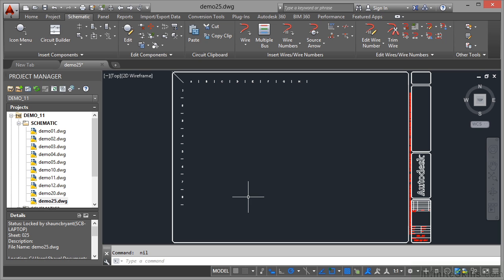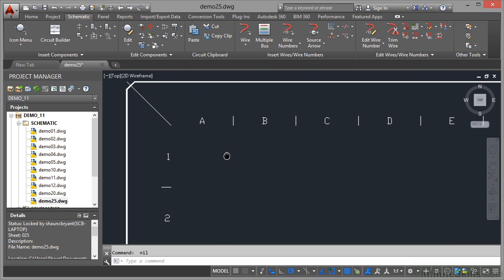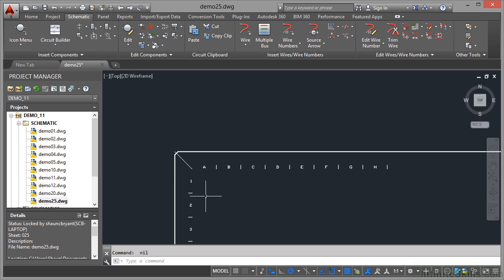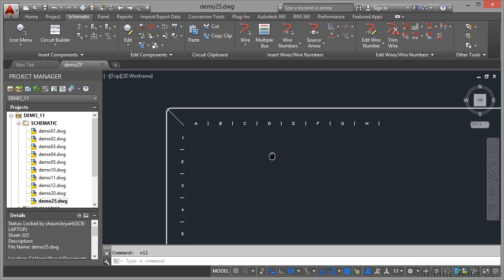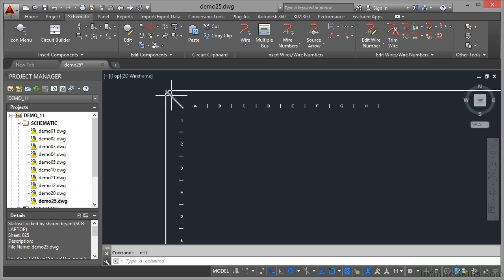Now I've just used the default settings. I haven't actually set up any fonts or any text for this, but if you zoom in, you can see there's the A, B, C, 1, 2, 3, and so on. What I always do is I always try and bring my origin in a bit, hence that little line.